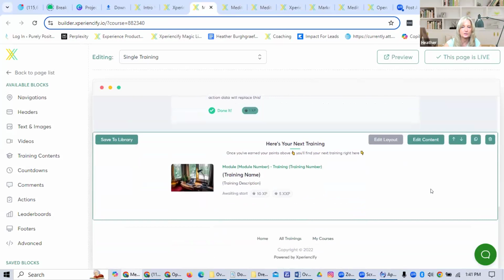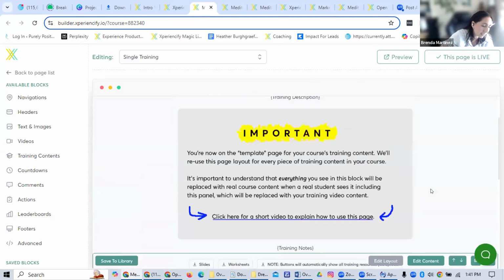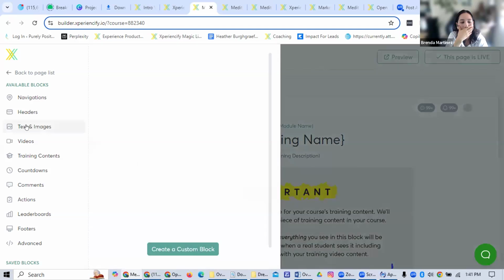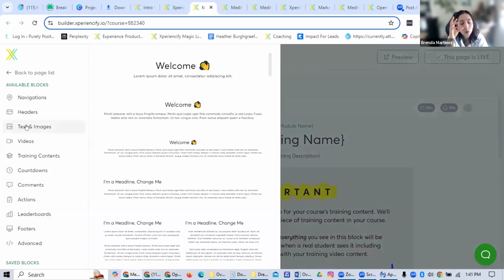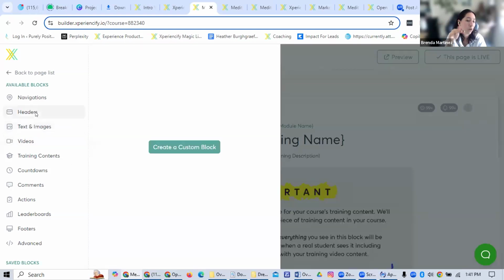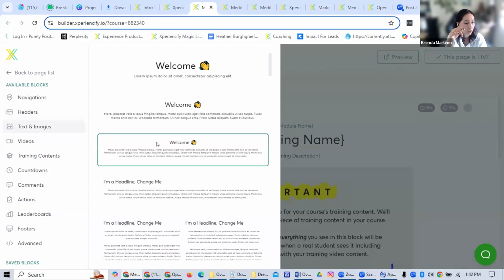Actually, wait, I'm thinking here. No, yeah. You need to add a different block. So it could be a text and images block. That's the thing. It would need to go either at the very top before the name of your training or at the end, right below the training notes. Or you could use training notes to put the bullet points as well, instead of creating a custom block.